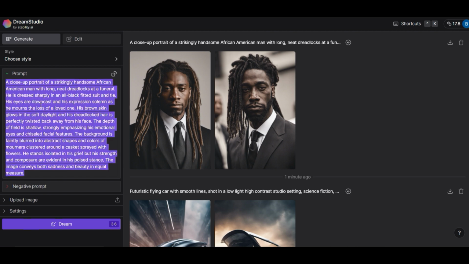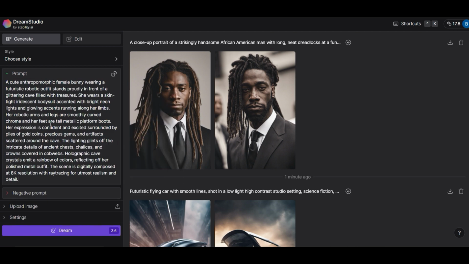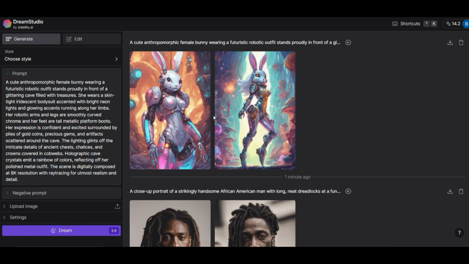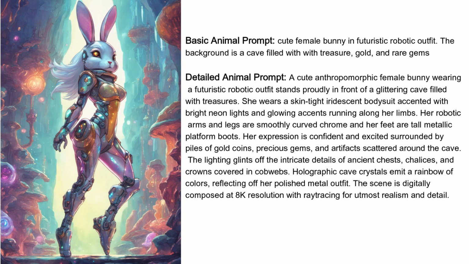Prompt 2 is supposed to be a cute female bunny in a futuristic robotic outfit. The background is a cave filled with treasure, gold, and rare gems. This is my least favorite photo. The picture is not 3D realistic at all. The background looks like a cave with rocks. I don't see any gems in the photo. The style is very cartoonish to me.